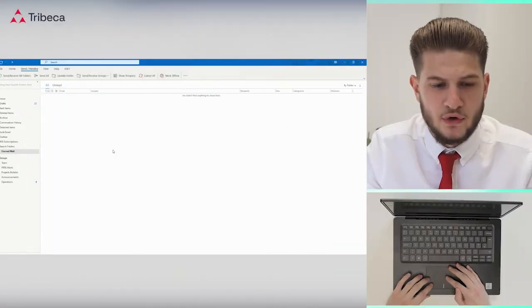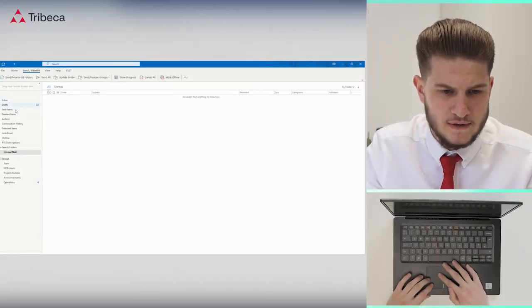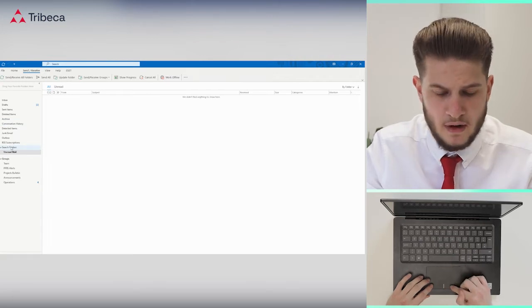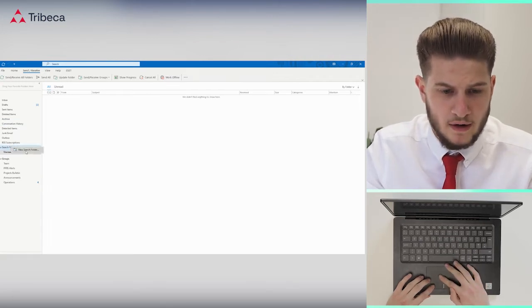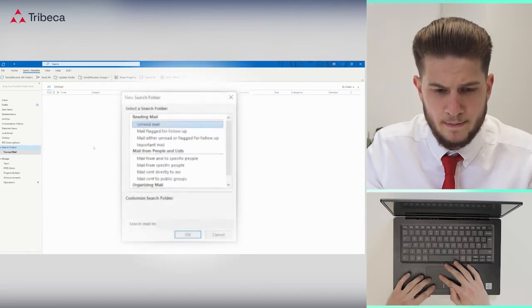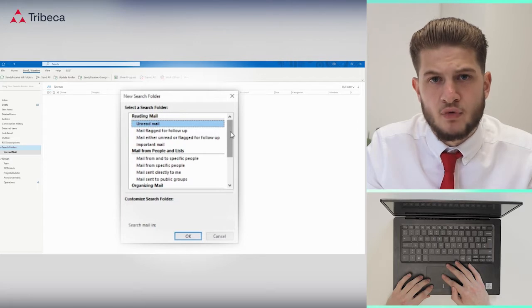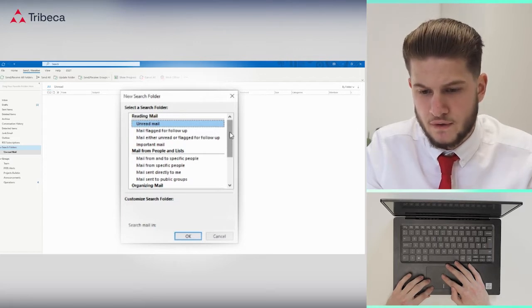Okay, so to create a new search folder, when you're in Outlook, down the left here, at the bottom you should see the search folders option. To create a new one, if you just right click that option and select new search folder, you'll then be given a list of all of the predefined search folders that are available.